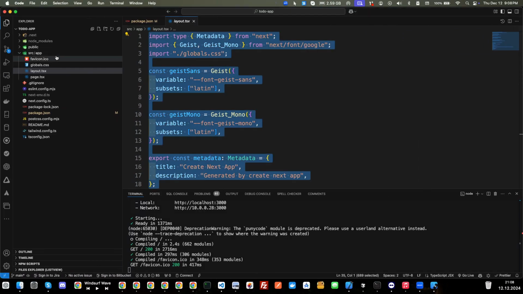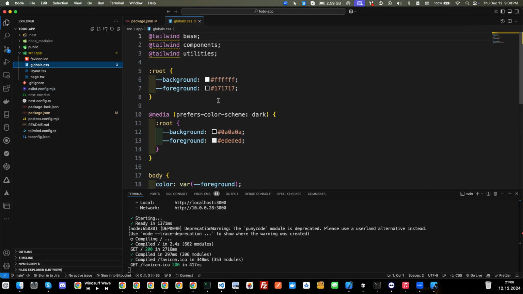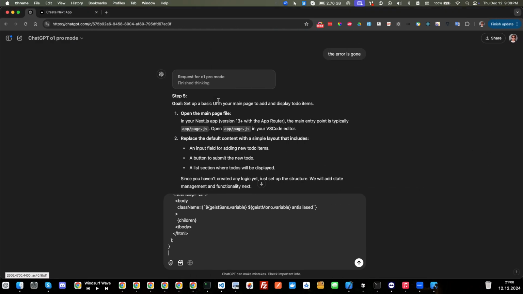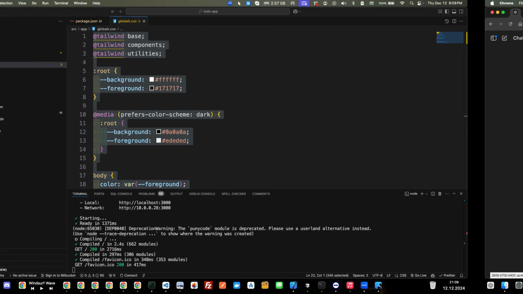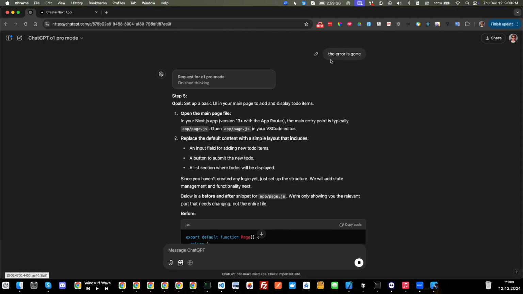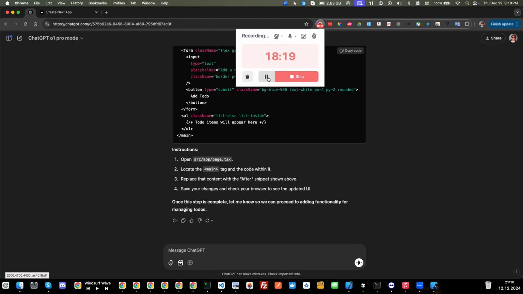And might as well do global CSS. And global.css. These files are in the source folder. Okay, so I think that's good enough for now. We'll just let it think about it.